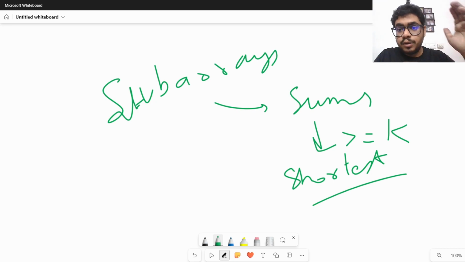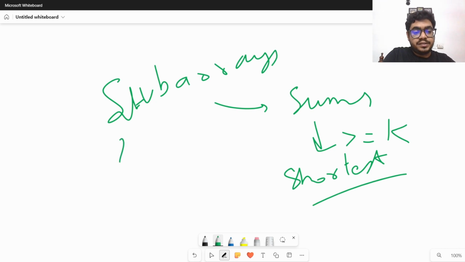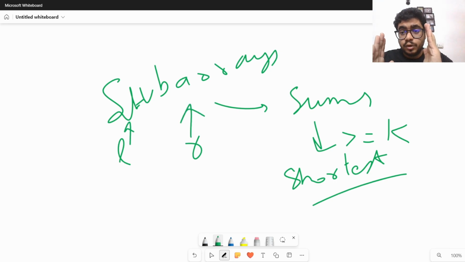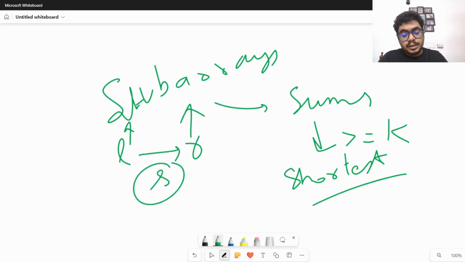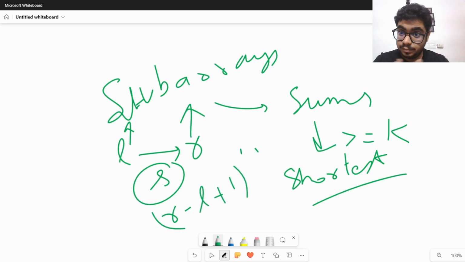right? So what we can do, we can fix an L and R. So we can run two loops to fix L and R. Now we have L and R, so we can find the sum. So go over this and find the sum S. Check if this sum is greater than equal to k. If the sum is in fact greater than equal to k, then we can consider this. So we'll update our answer by saying that okay, r minus l plus 1 is a possible answer, right? That this subarray might be a possible answer.